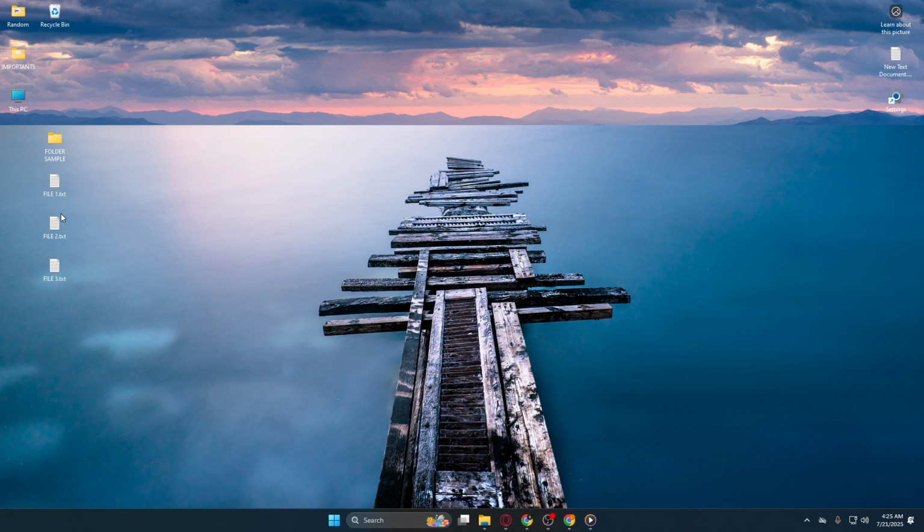Next, you will use the drag and drop technique. This method is much like picking up a book from one spot and placing it on a different shelf, only in the digital realm. To do this, click and hold your mouse button down on one of the files you've chosen. You'll notice that as you hold down, the file becomes highlighted and attached to your cursor. This means you're in control and ready to move it to a new location.